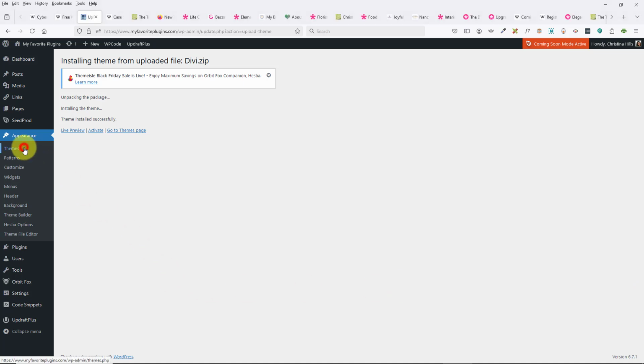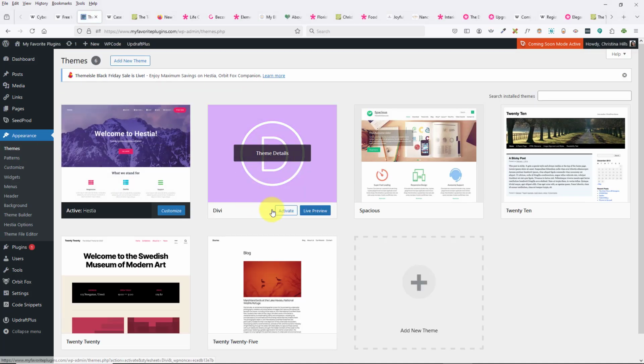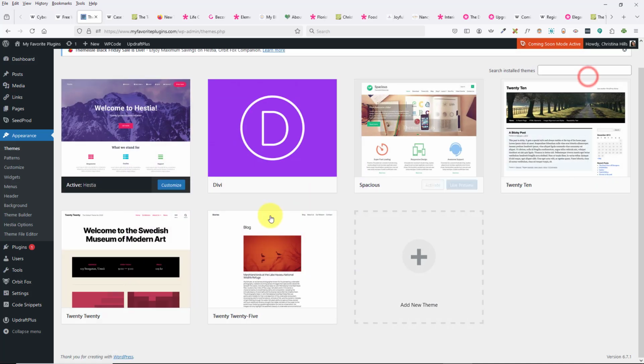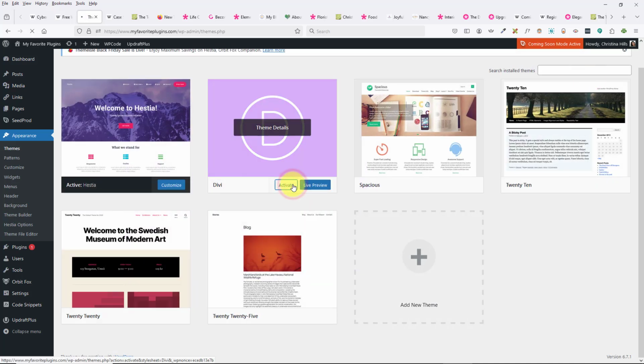So now I come to themes. And here's Divi, and I'm going to activate it. So let me just click on Activate.